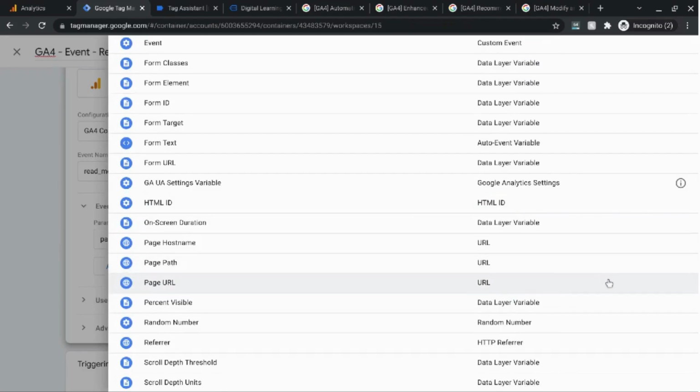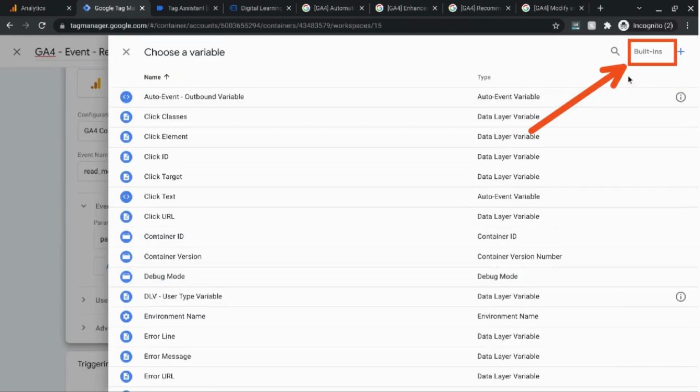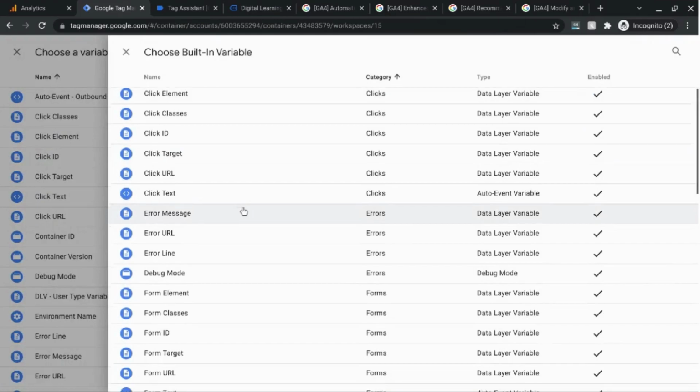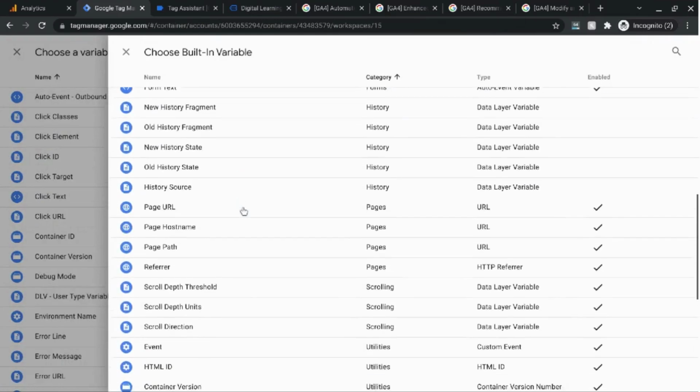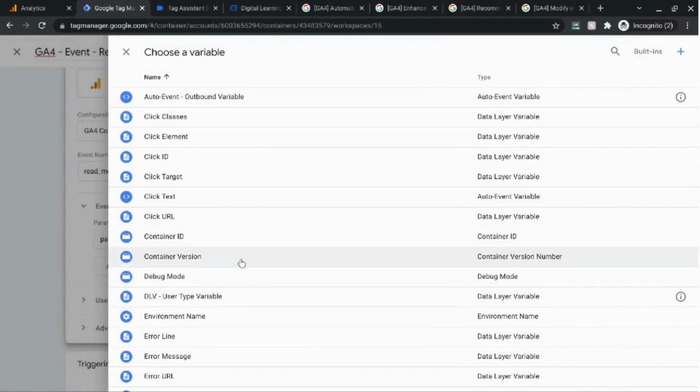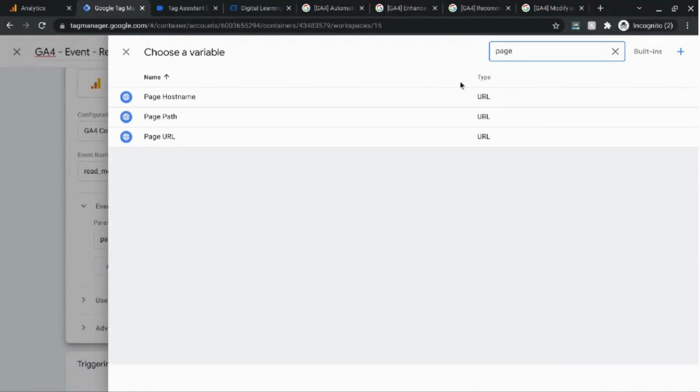If you don't have the built-in variable enabled already, you can go down here and search for it. See here we have it enabled, and select it. So let's add that page URL.